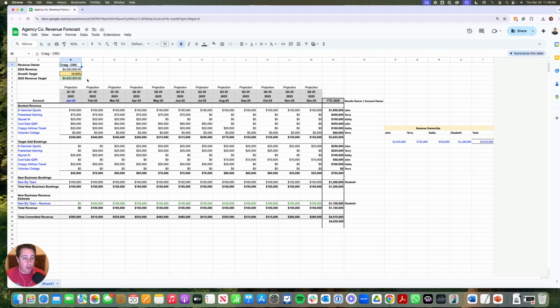Well, as someone who owns revenue at my organization, these are the things I think about every single day before I go to bed at night, when I'm eating lunch. What dollars do we already have accounted for? And then what dollars do I need to go find and get? And how likely is it that I can find those dollars? So this is what we're doing in spreadsheet form.